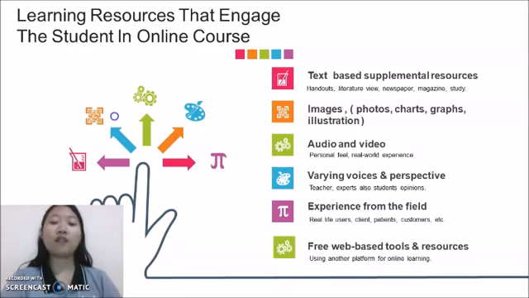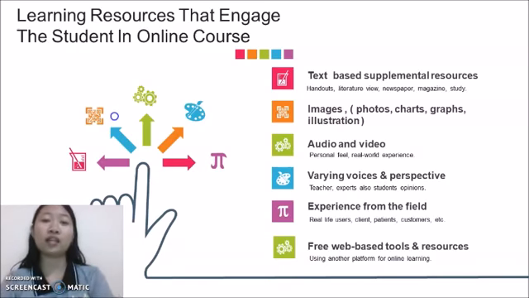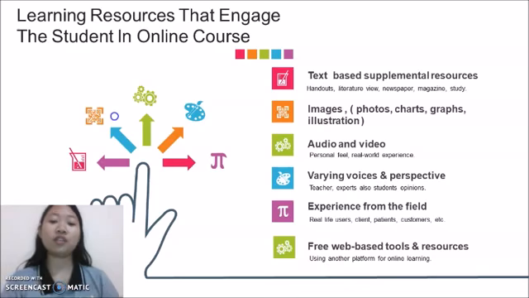And the last is free web-based resources. In these resources, the teachers can use other platforms for online learning such as Prezi, Kuiper Video, and etc.